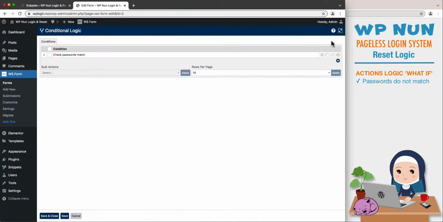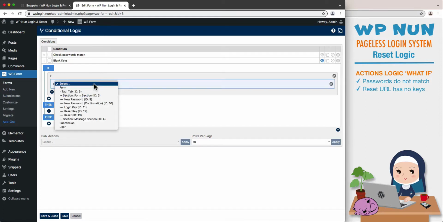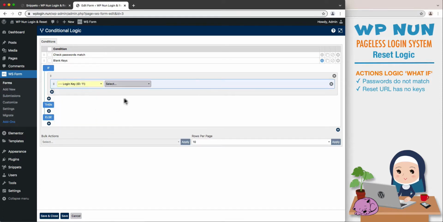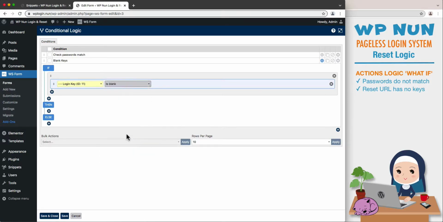Let's expand the view to make it easier to add more conditions. Our first new condition will control the form behavior when the XYZ password reset page is accessed directly. Let us add a new condition and name it Blank Keys. Under the If label, select Login Key to be checked. Then select Is Blank as its value.